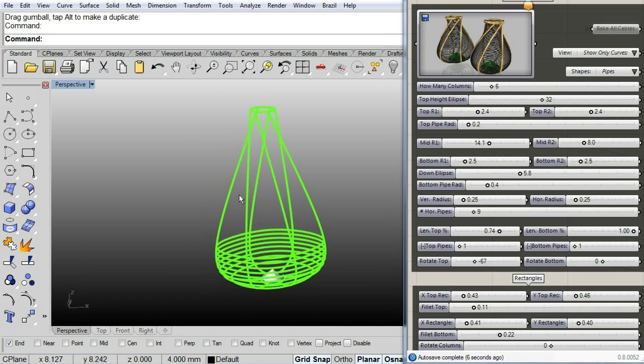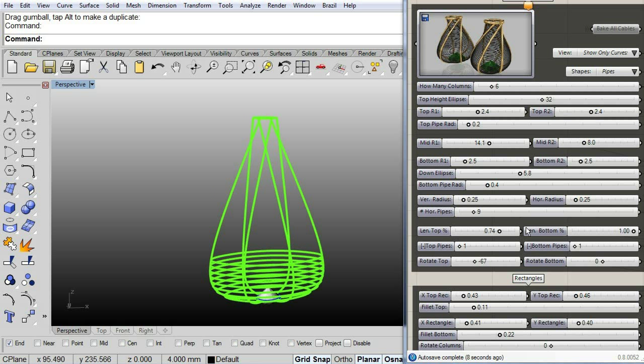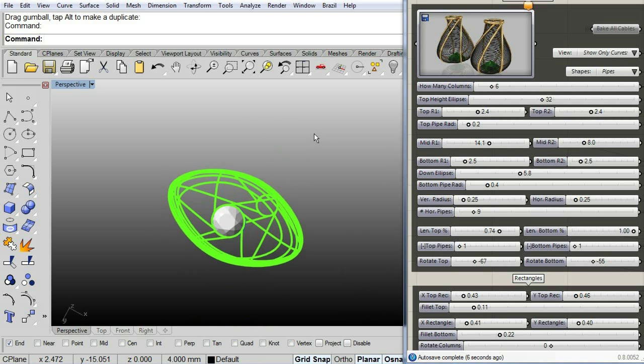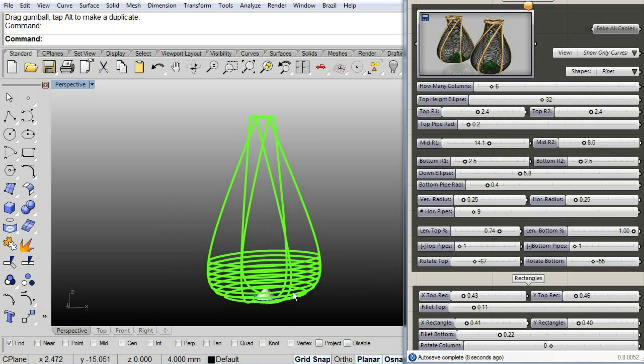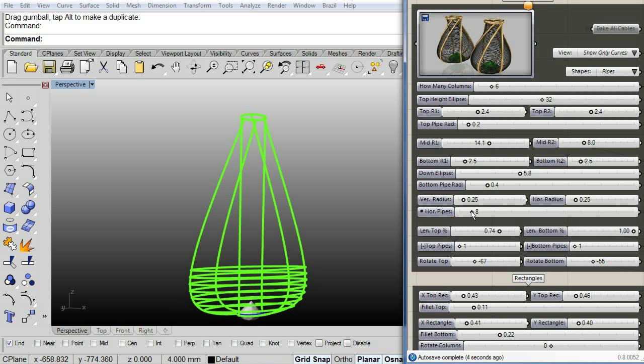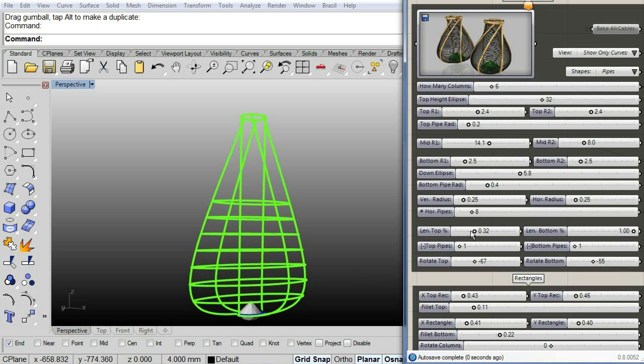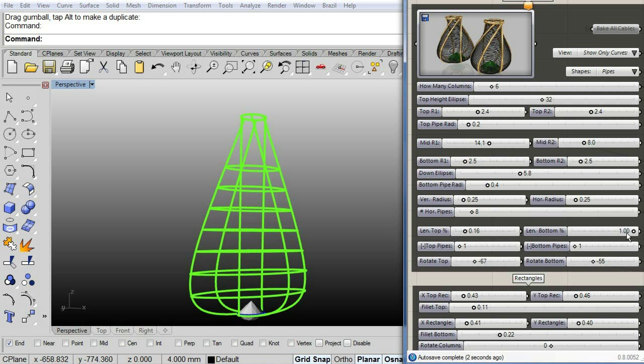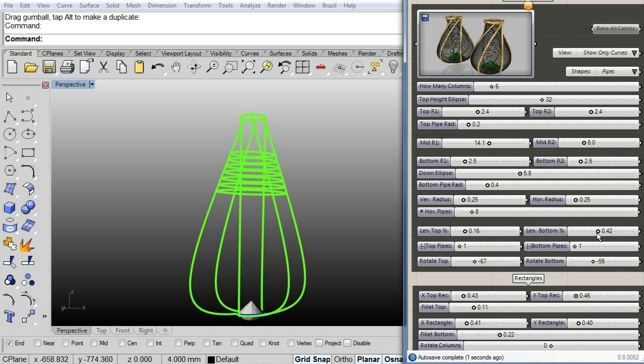It might give you that final touch. Even the bottom, you can rotate it too. There. So you have a lot of flexibility. Okay, let me stretch. There.